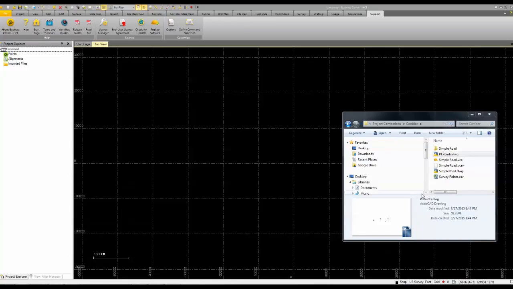So the first thing I'm going to do is start in Business Center, and we're going to create the surface that we want to use. To do that, I have a set of points. I have this survey points CSV file, and I'm going to simply drag and drop it into Business Center.